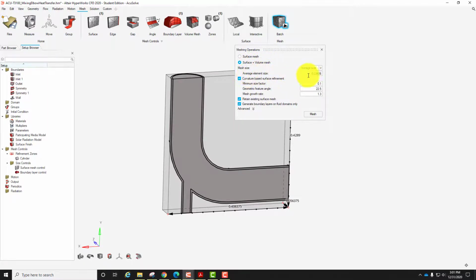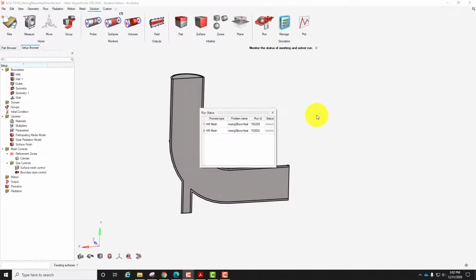The average element size is 0.03606. You set this by default. All these values you set by default, and then you can click on the mesh. And then you can see the difference when you set the refinement zone and also the mesh control here. So how about the meshing at the critical area or refinement area? We can see it.